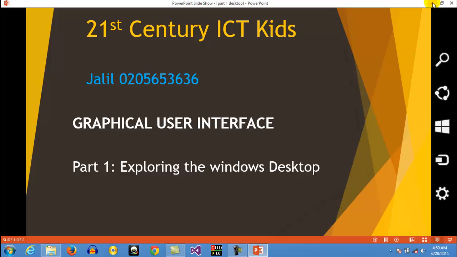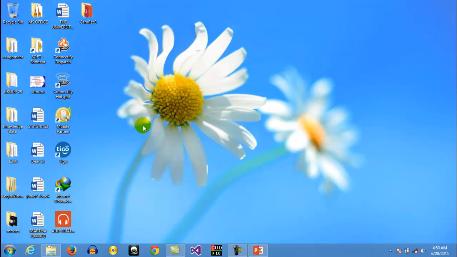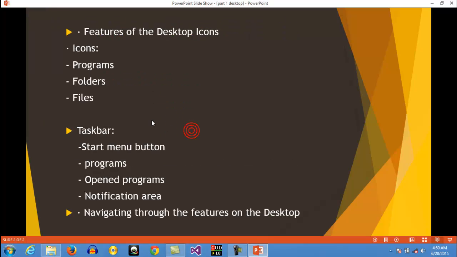Now let me go straight to the desktop. When we say a desktop, this whole interface is what we call a desktop, and you can see a list of items here on the desktop. This list of items is what we call icons. As I said earlier on, the icons on the desktop can also be grouped into several forms. We have the programs, we have folders, and we have files. Programs, folders, and files. Now let's look at them one after the other.